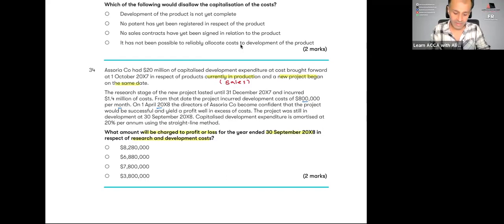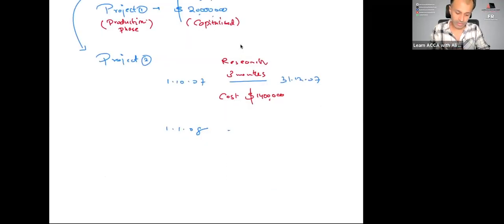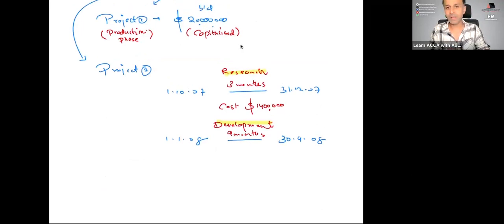The project was still in development at this date, and this is the date the year ends. So the development is continuing till the end of the year, which confirms that for about 9 months, the development is happening. Research for the first 3 months, development for the last 9 months. What is the cost they incur in those 9 months of development?